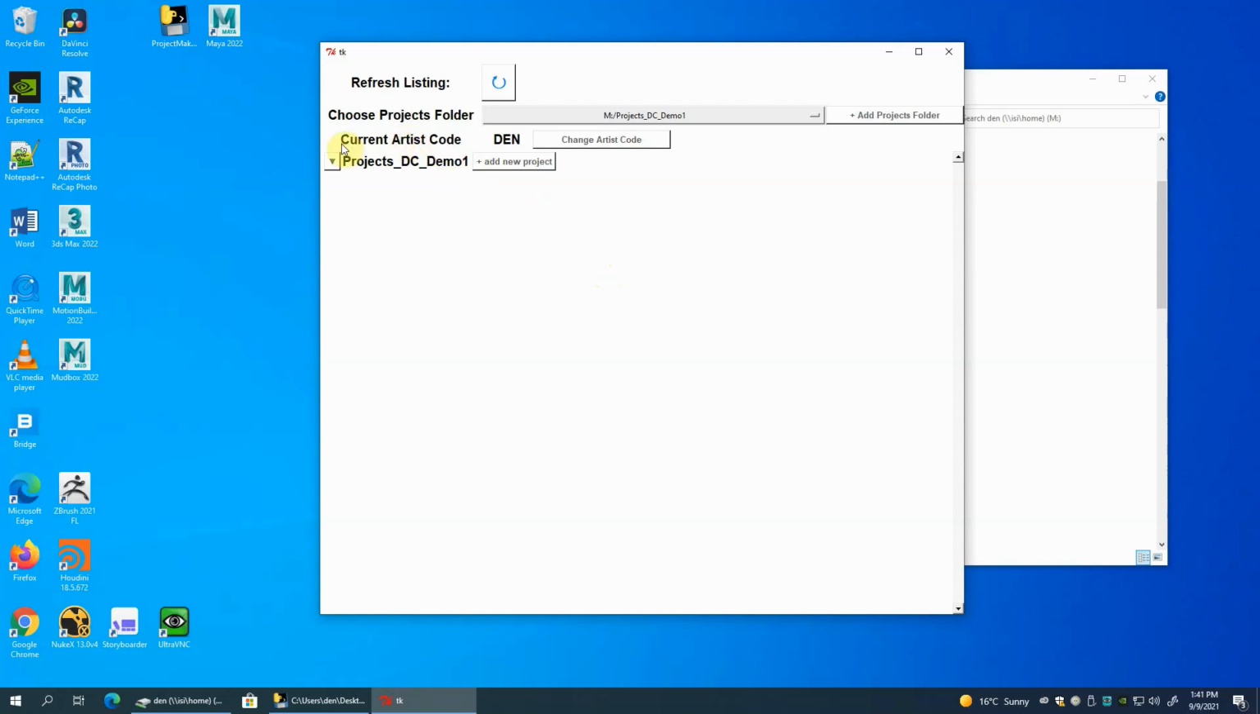Something else that you'll notice is it says current artist code DEN. The very first time you launch this, it'll ask you for your artist code, and then once you have given it your artist code, it'll always remember it. And since I've launched this thing 1,000 times already, it always remembers who I am. But the very first time you launch it, it'll ask you for your artist code, and that's the 3-letter designation you were given by Noel. All right. In my case, it's DEN. That's me. So I'm going to add a new project to this Projects DC Demo project folder or library.